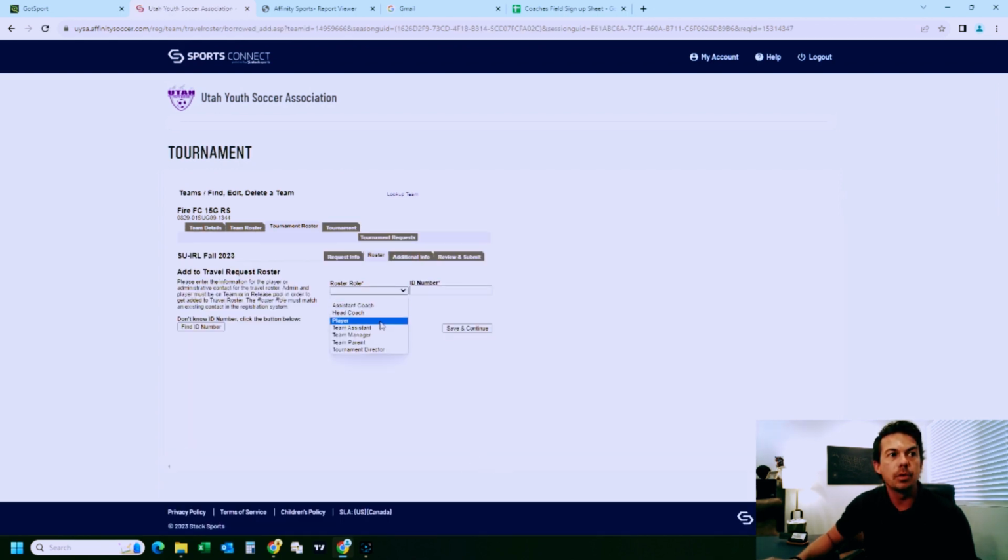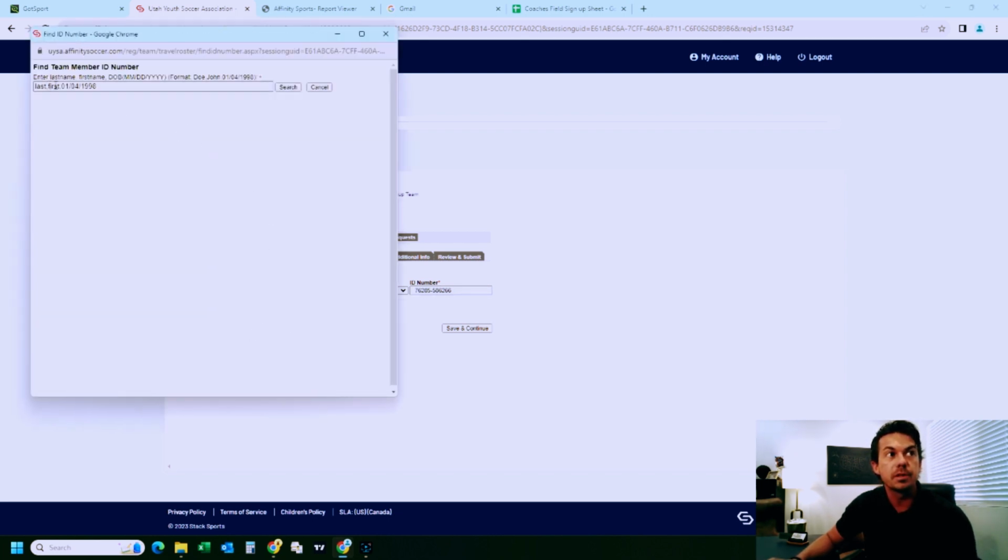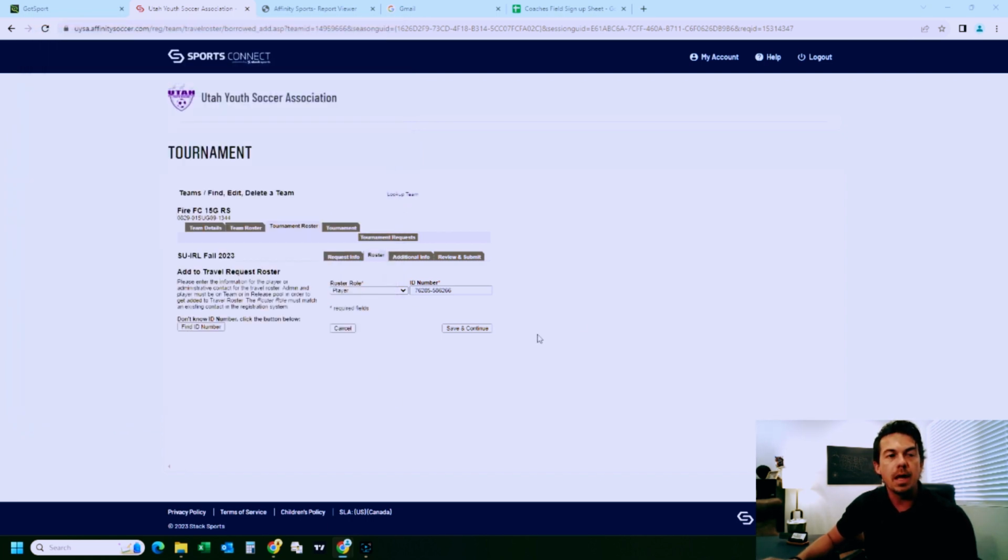I need to select the role in which this player is going to be. Player, ID number. I don't have a specific ID number, so I'm hoping that this is a 2015 girl that will go on the roster. Everybody has an ID number. Obviously, all players have an ID number. It's easiest to look a player up by ID number, but if not, you can click on Find ID Number. It will ask for their first and last name and their date of birth. From there, it will pull them up, and you can add them. So save and continue. I don't have a valid contact there. I did just put one on, so hopefully it pulls up a person.